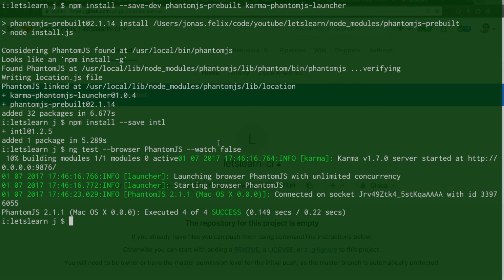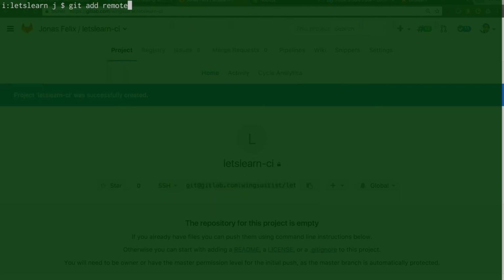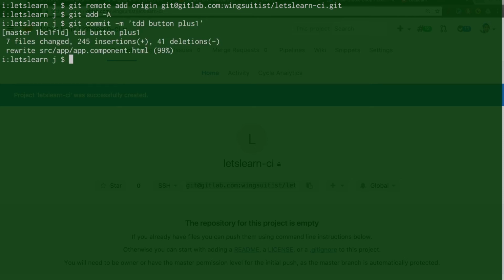So what we'll do now is we'll just add the remotes. Git remote add origin with the URL. And now this added the URL to our Git configuration. And now let's add our changes and let's commit them to our local Git repository. And now let's push it to the server and hope it works.